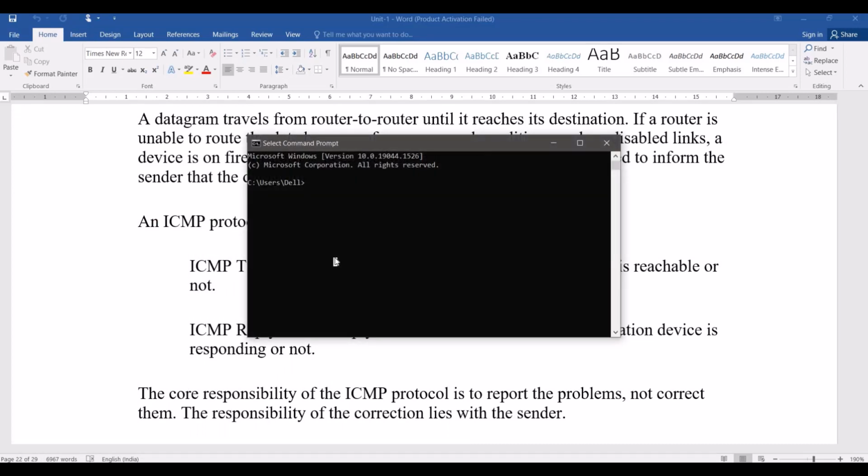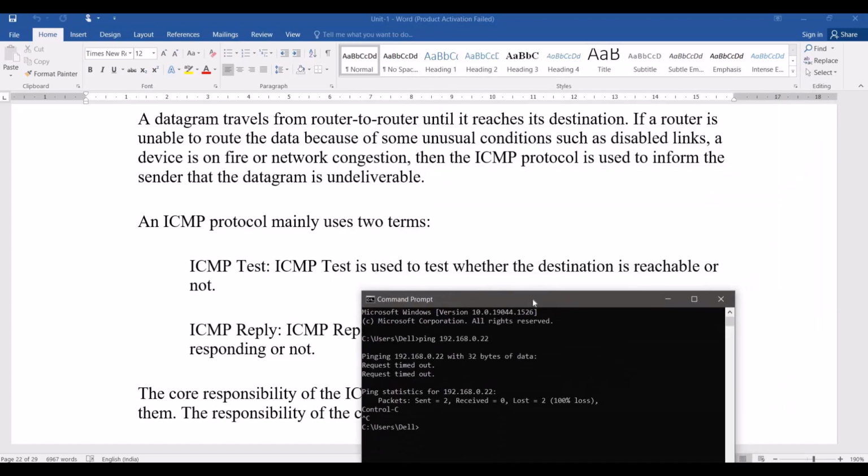Command prompt, ping 192.168.0.22. Here it sends out the ICMP packet to this address, but it times out. So the ICMP cannot reach it. This is called an ICMP test.